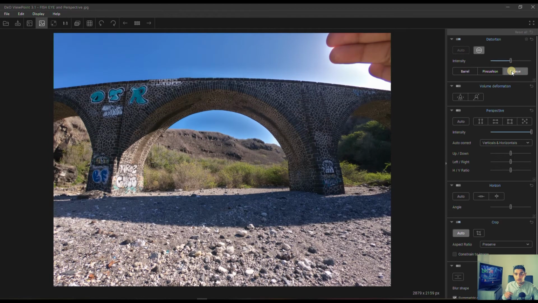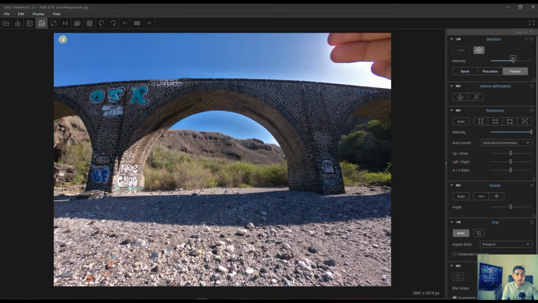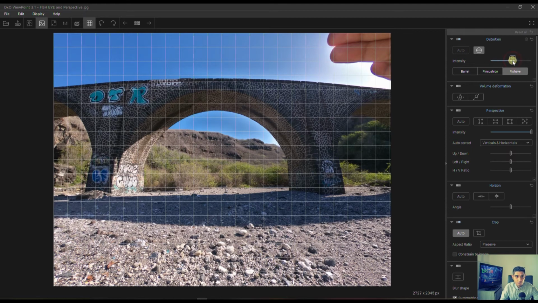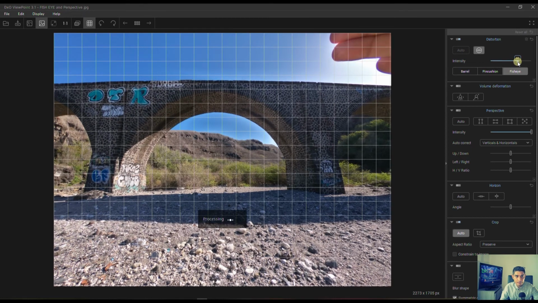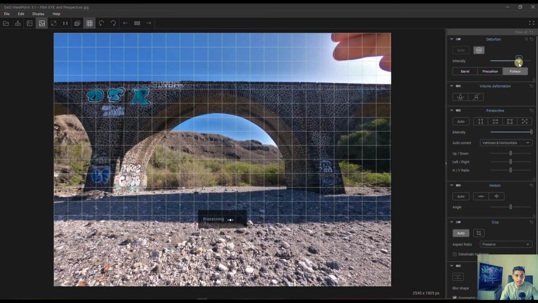So when I went to fisheye, it automatically added about 50 intensity. Very good starting point. Let's say I want to make it a bit more perfect, right? What you can do, I encourage you to turn on the grid. This is the best way to fix any kind of manual correction. Now you go from there. So I'm going to keep adding little by little to make sure that it's all fixed perfectly.